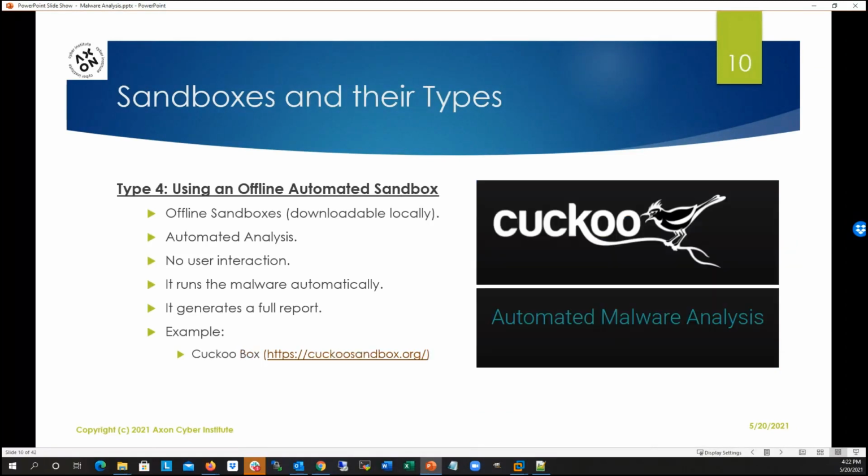And then finally, we have an automated sandbox that is offline, something that you can download on your machine, on your laptop, and it's not cloud-based. One popular such sandbox is Cuckoo Box. And Cuckoo Box works just like any.run, but it is installable and downloadable locally on your machine. Again, you feed it a file, it does its own thing, and then it will generate a full report of what this malware is.